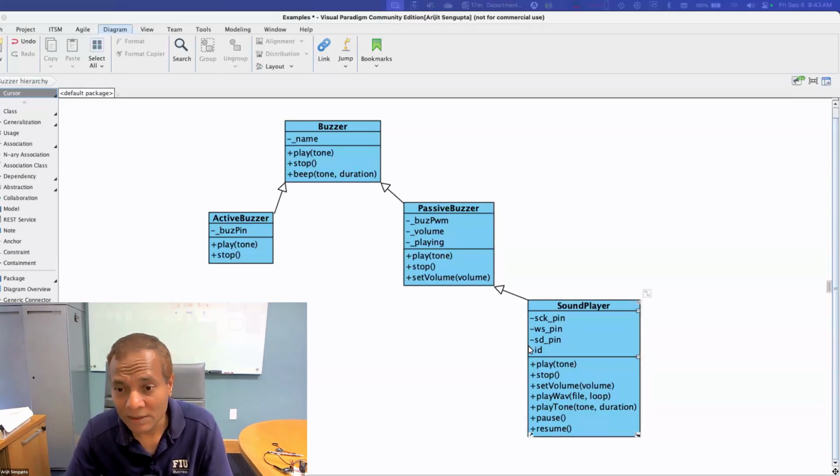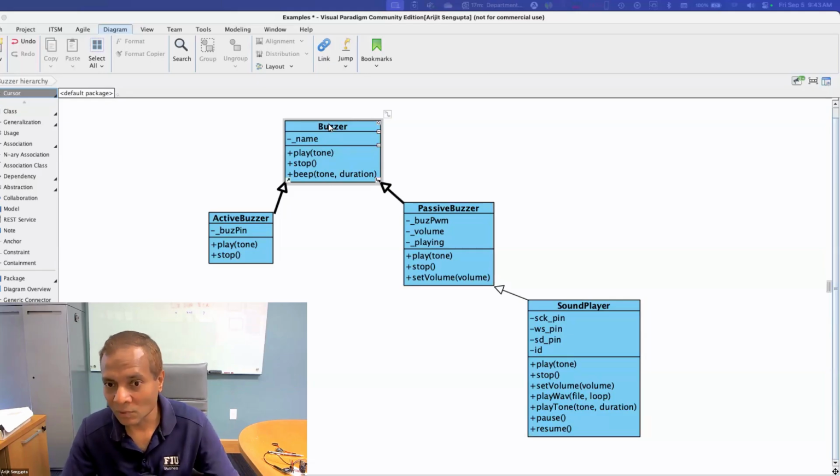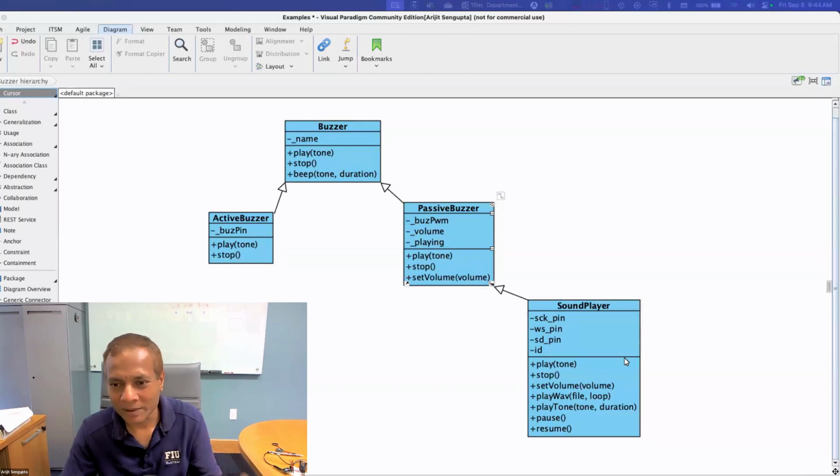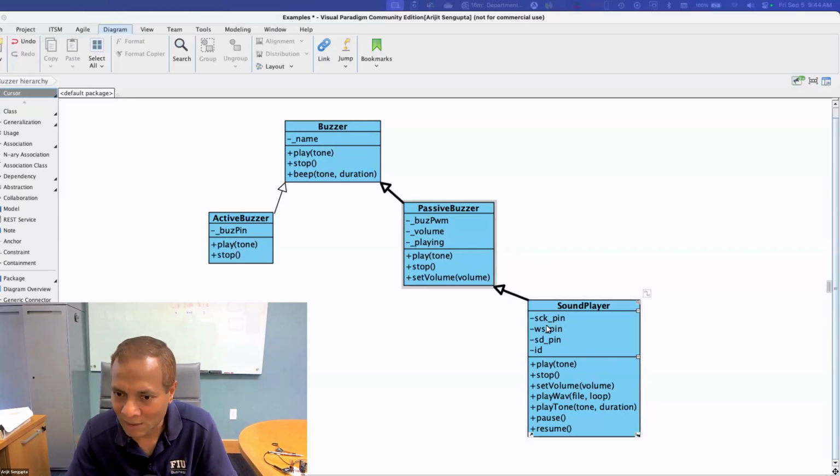Now, the sound player is even more specialized. It can do all of these, play, stop, and set volume. Obviously, it inherits beep and name from the superclass buzzer, and it has its own stuff that it creates. Now, one thing to note, though, is by definition, SoundPlayer will also inherit these guys like buzz, PWM, playing, volume, and things like that. Whether SoundPlayer uses it or not is going to be up to its capabilities.